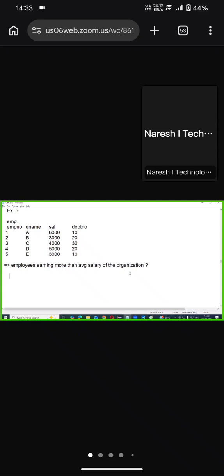So, who are earning more than the average salary of the organization? What is the organization's average salary here? What is the average salary here?